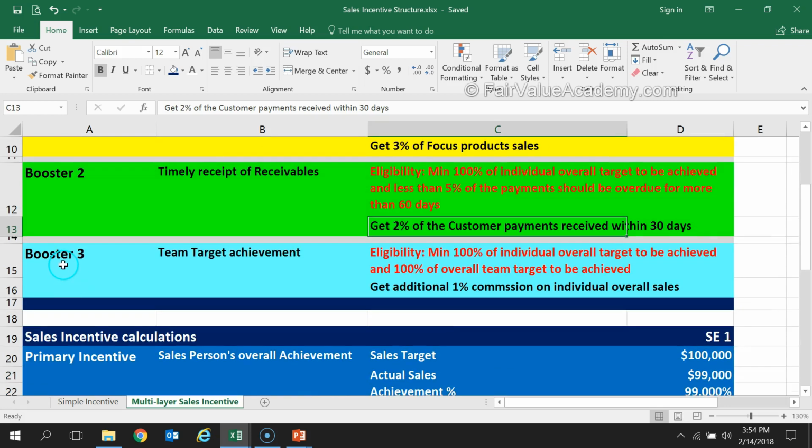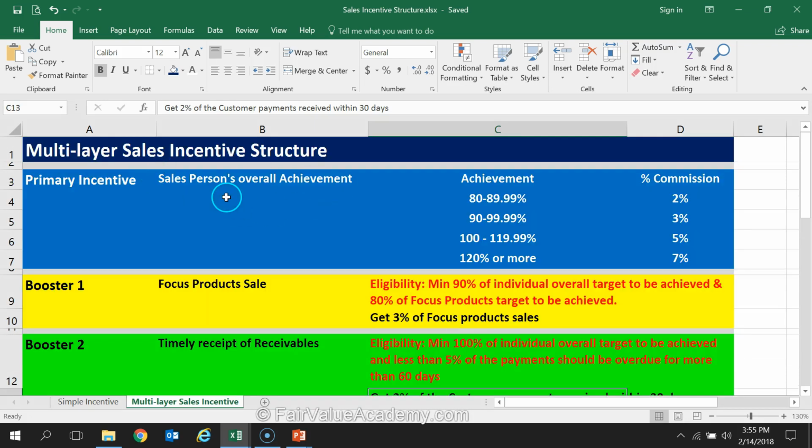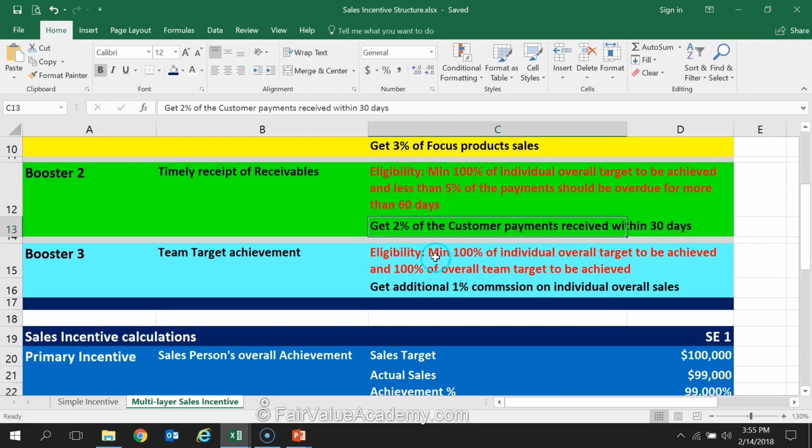And the last booster, which is team achievement. Company is promoting teamwork within the sales team, and they want to make sure that everybody achieves, or at least the overall team target is achieved. Eligibility criteria to get this additional commission is the individual salesperson should have achieved his overall achievement, minimum 100%, and the overall team target should have been achieved.